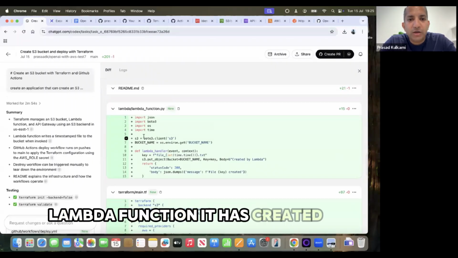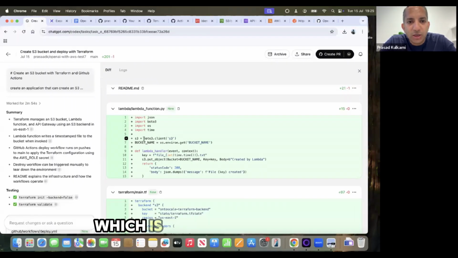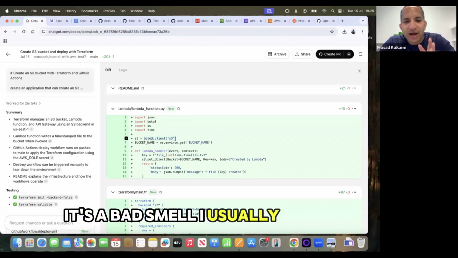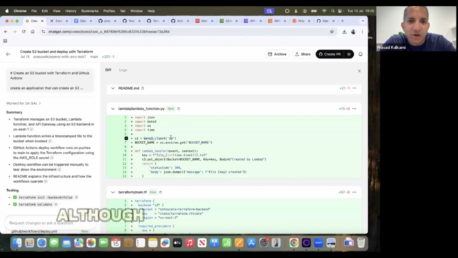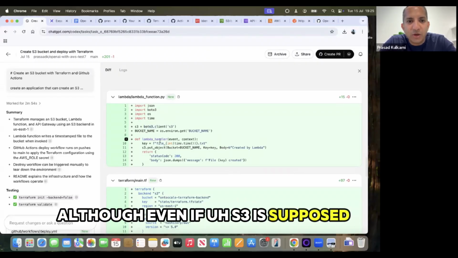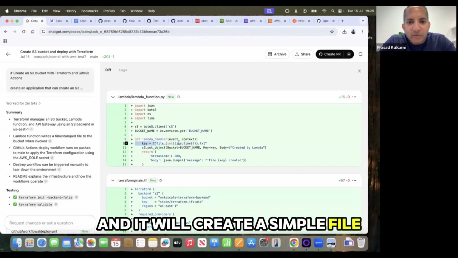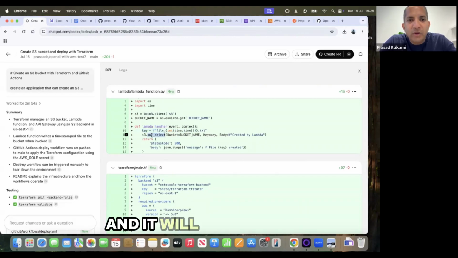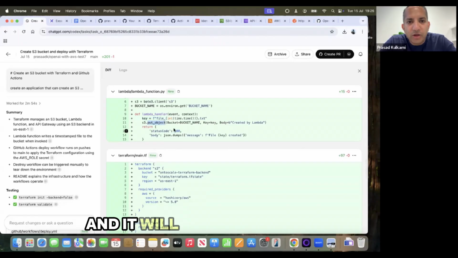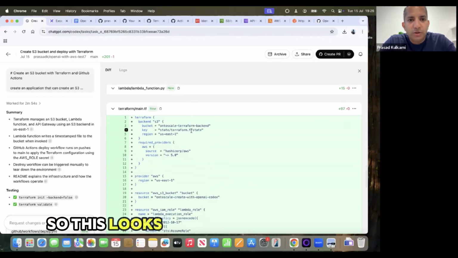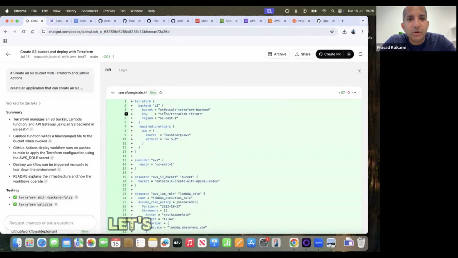Lambda function, it has created a Lambda function, which is Boto3 client S3. It's a bad smell. I usually add a region explicitly, even if S3 is supposed to be global. And it will create a simple file with probably a timestamp in it, and it will call a put object, and it will return a status code and body of what was created. So this looks good so far. Okay, let's go into the Terraform.